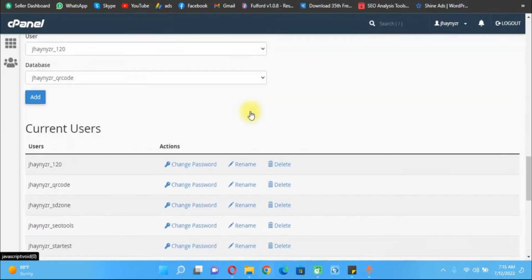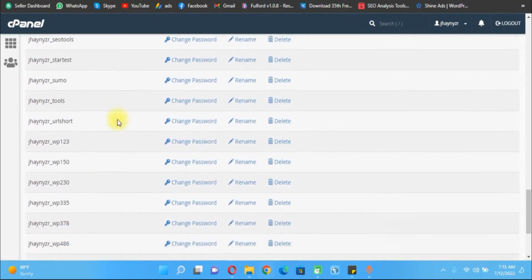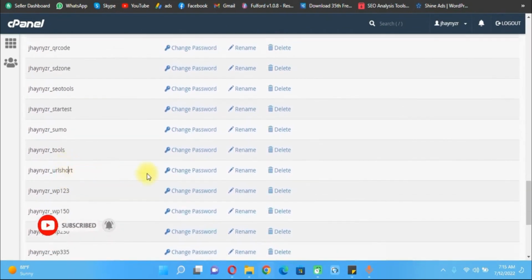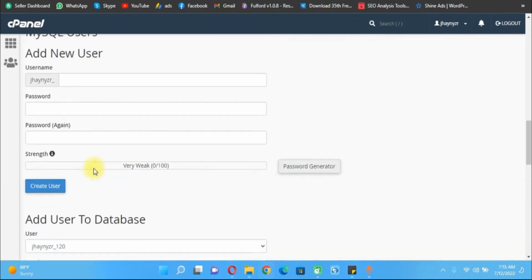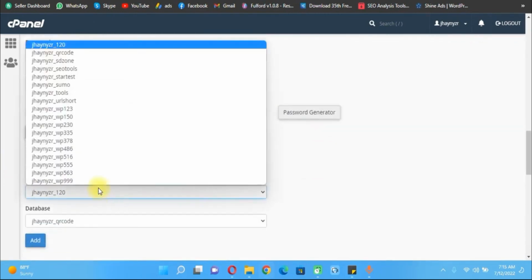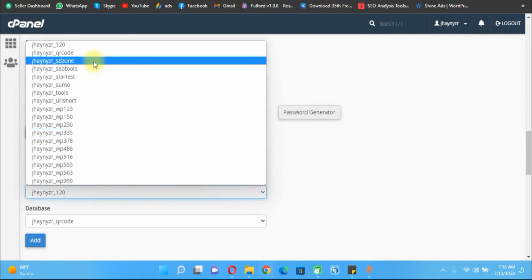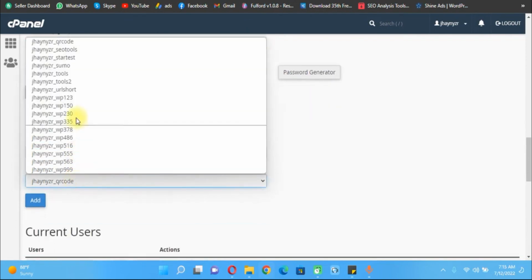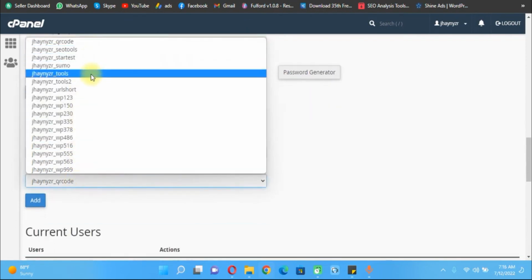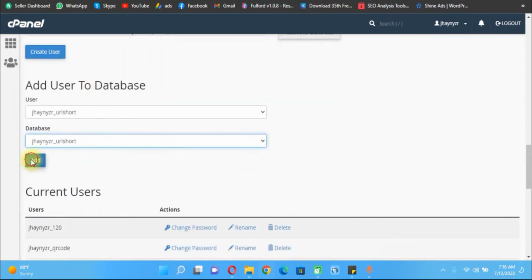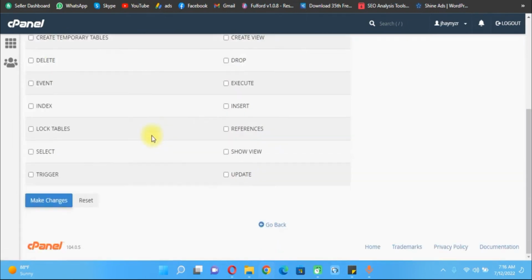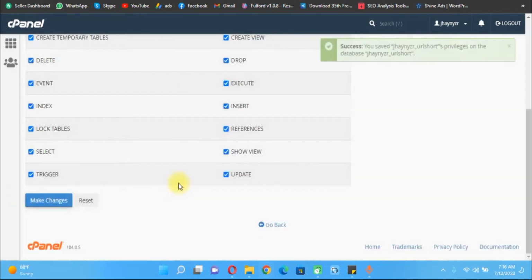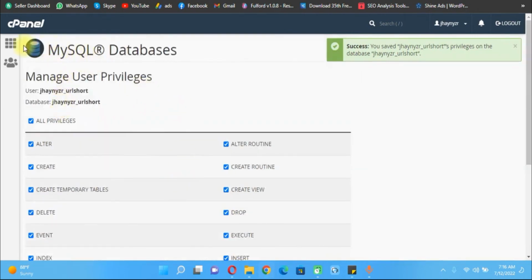I'm going to give privileges to the user. So where is my user? Let's see. Actually I have a lot of junk here. I'm going to add the user to the database. Let's search the user from here, and it's URL short, and the username also URL short. Both I'm going to add. Then I'm going to select all privileges and click on make changes. So now the database is created successfully.